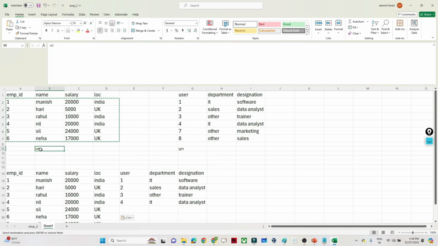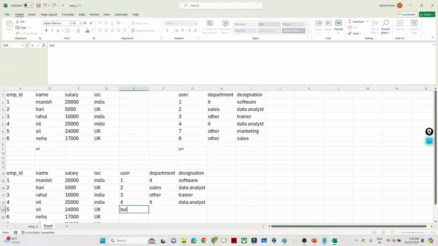When we apply a left join, it will return all the records from the left data frame, and only the matching records you will get from the right data frame, and whatever is not matching you will get as a null. All these values will become null because this is not available in the right data frame, right? So this value will be a null.